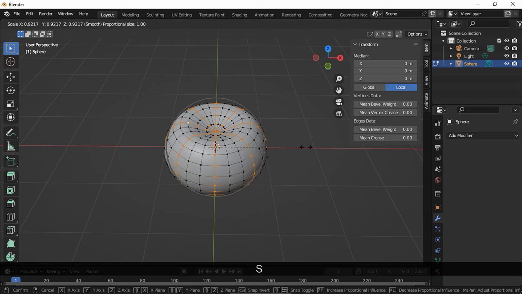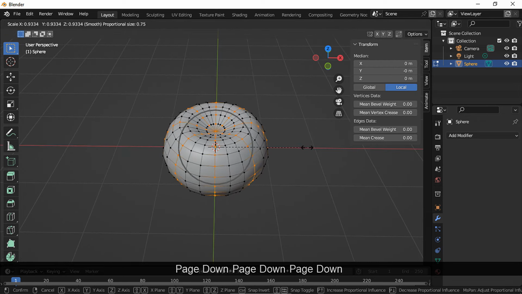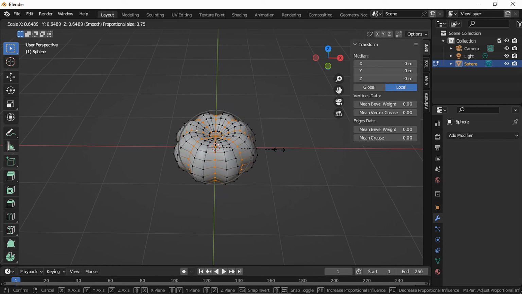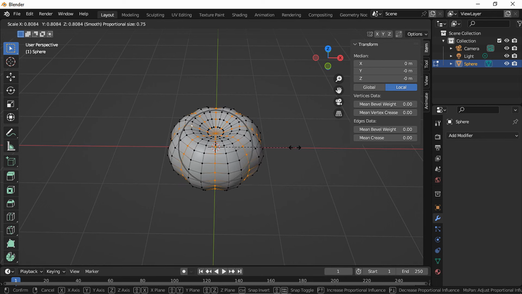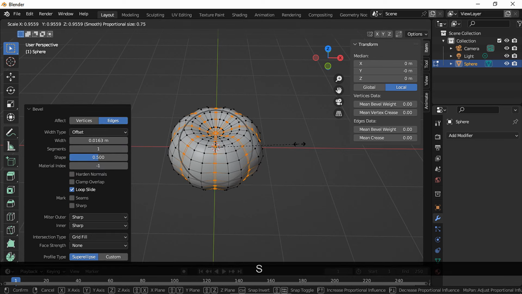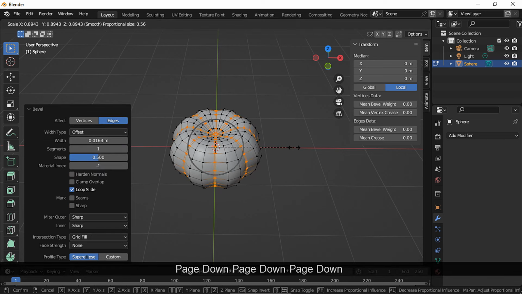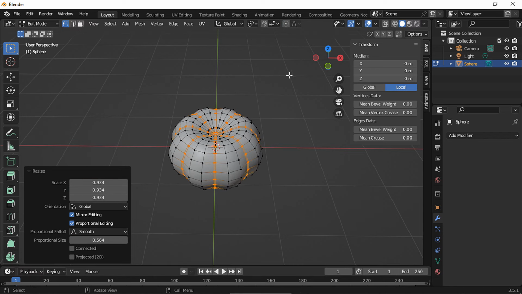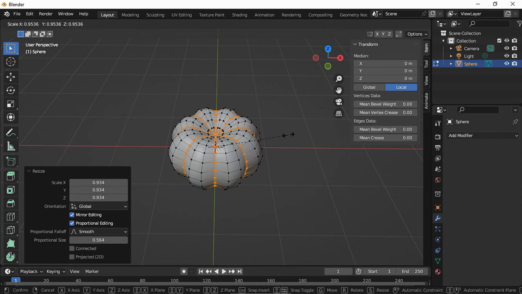And let's scale. Play with the influence of the proportional editing until it looks kinda like a pumpkin. You can make the ribs more or less pronounced. Bevel just a little bit and let's scale a bit more. Now disable proportional editing and scale a bit more.